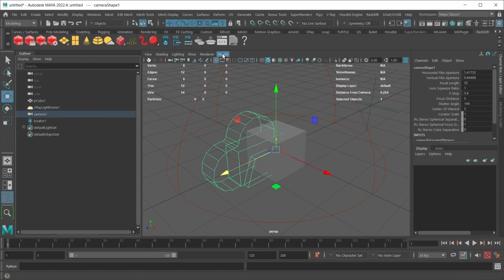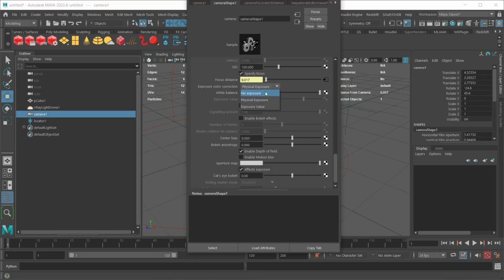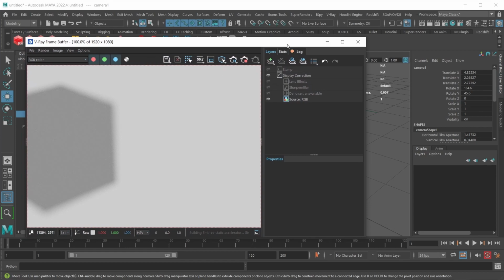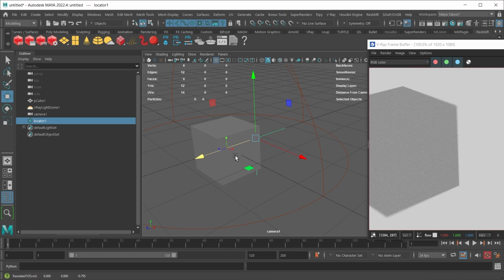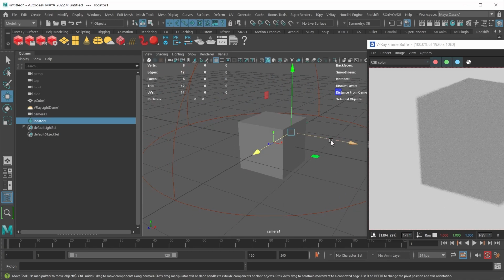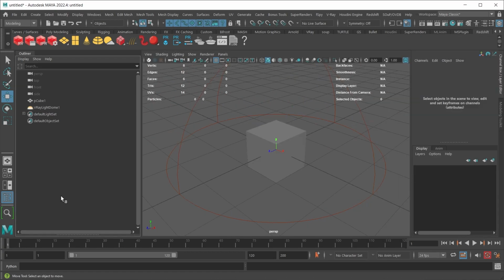Can we see it work? Sure. First, I have to change the physical exposure to no exposure. That's fine. You notice here I have the IPR, and if I take this focus and I move it, I'm able to focus on the point. So far, the script is working very good.